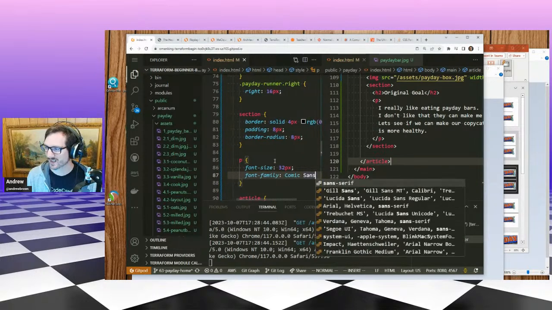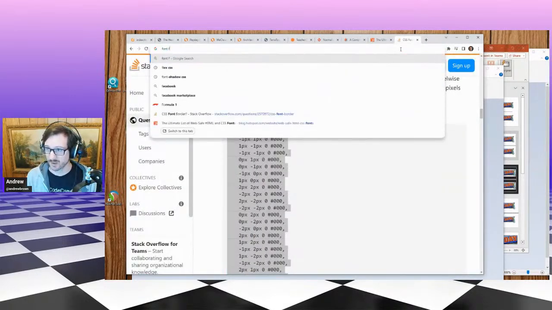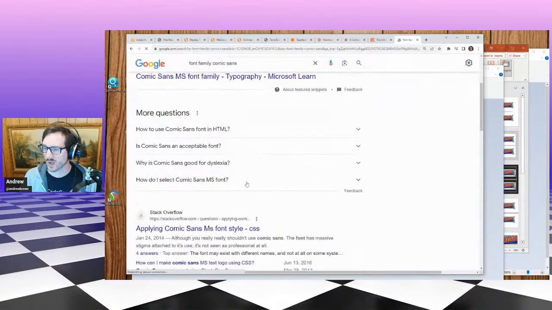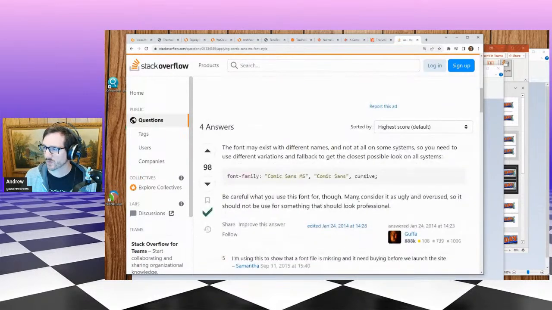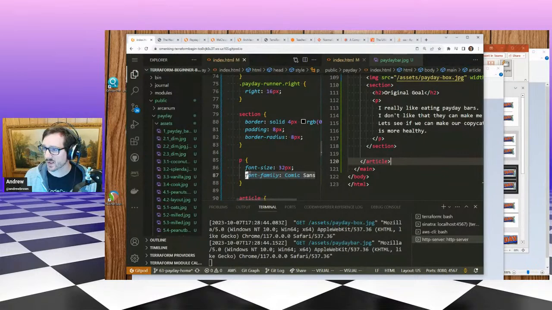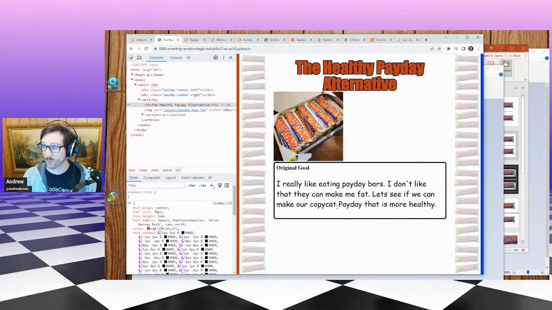It really doesn't want to let me do Comic Sans here, by the way. So I'll just say font family Comic Sans. It's not letting me find it. This is what I want, so I'll go ahead and grab that and paste that in here. See if we get Comic Sans. We do. Doesn't that look way better?